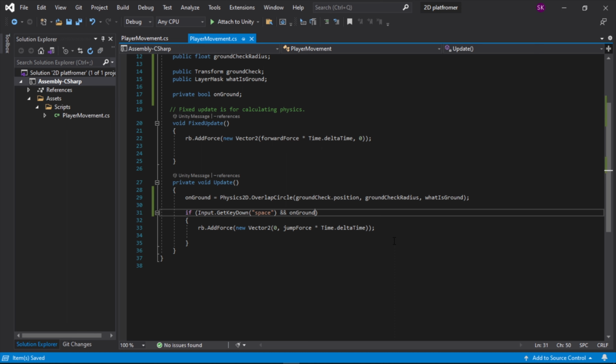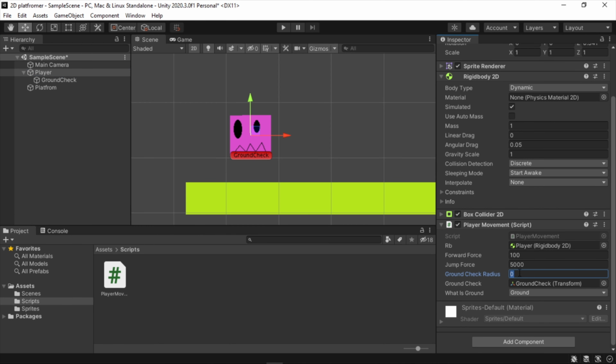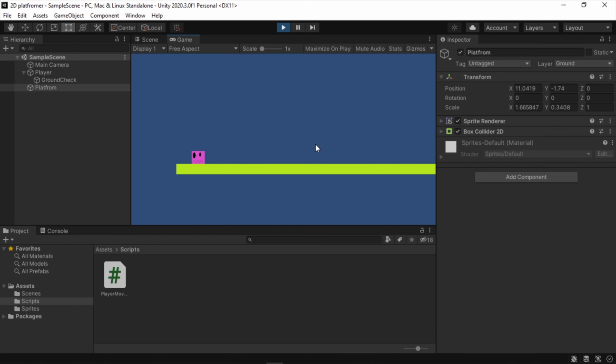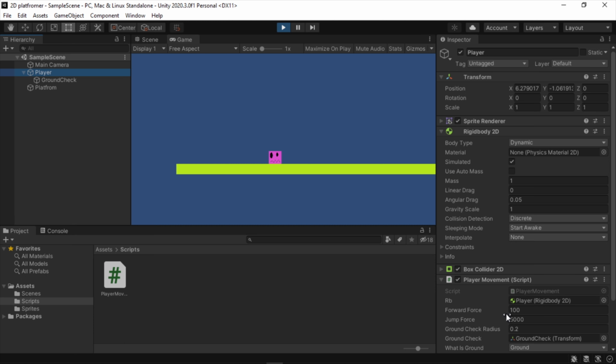So I'm just going to select the player and give it a small radius like 0.2, and press play. As you can see, I can jump while I'm on the ground, but I cannot jump when I'm in the air. I need to touch the ground to be able to jump. I just want to show you a quick thing here.